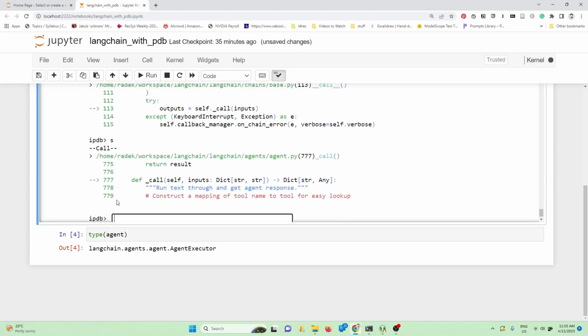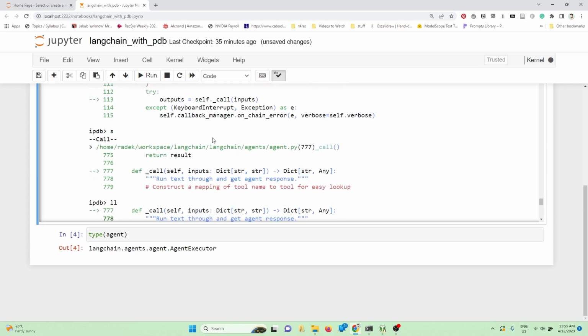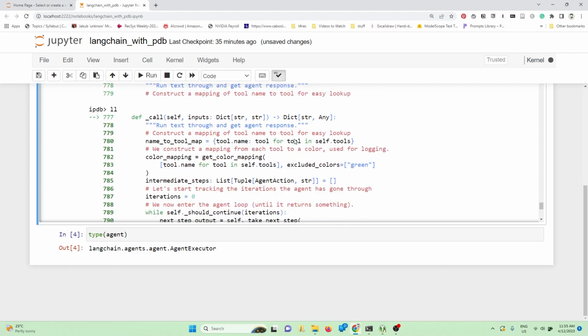Again, I'm using s. Okay, what do we have here? So now we're in agents, agent.py, and right, a lot of interesting things are happening here. We are constructing a mapping of tool name to tool for easy lookup. Okay, so that's where the text colors come from.